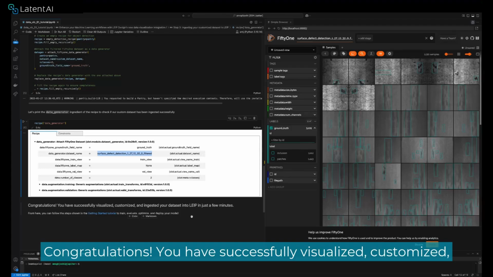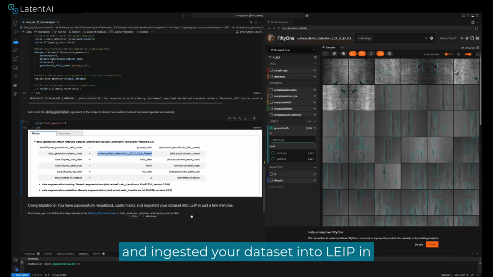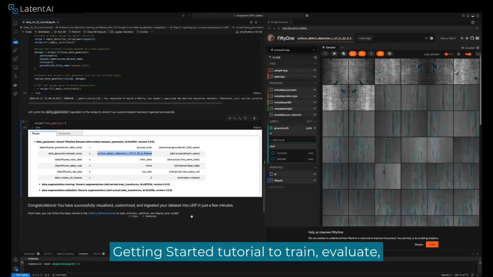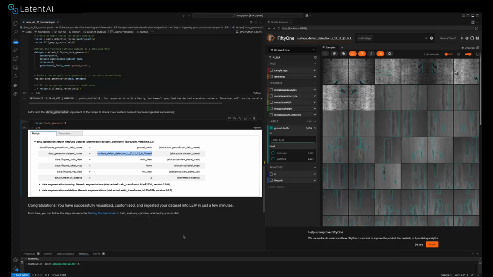Congratulations! You have successfully visualized, customized, and ingested your dataset into LEIP in just a few minutes. From here, you can continue your journey by following the steps outlined in the Getting Started tutorial to train, evaluate, optimize, and deploy your model seamlessly.